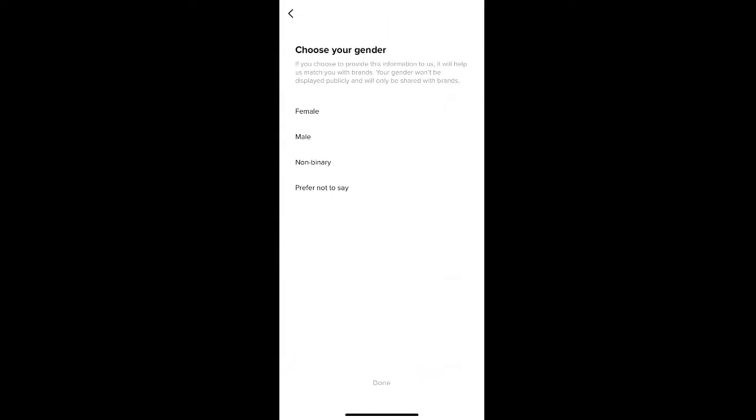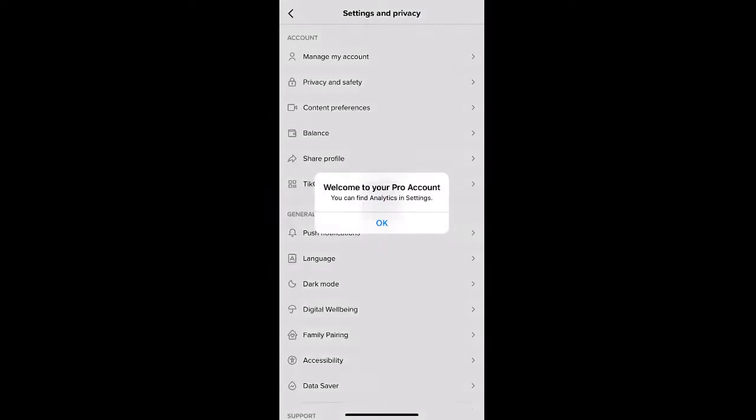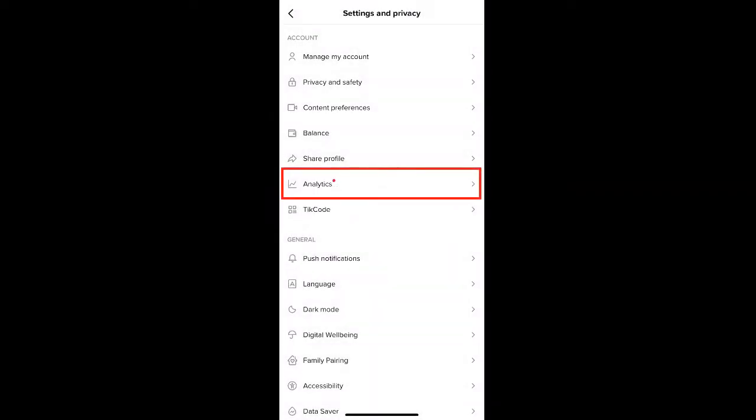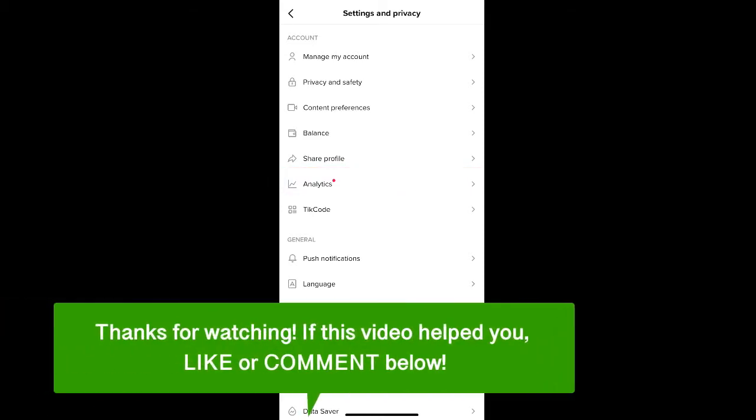So that you can get customized analytics for your profile, select what category you fall under for your account. Then click Next. You can then select your gender or select Prefer Not to Say, and click Done. Your Pro account is now set up, and you'll see an additional Analytics tab in your settings where you can view more details about your profile's performance. And that's how to switch to a TikTok Pro account.